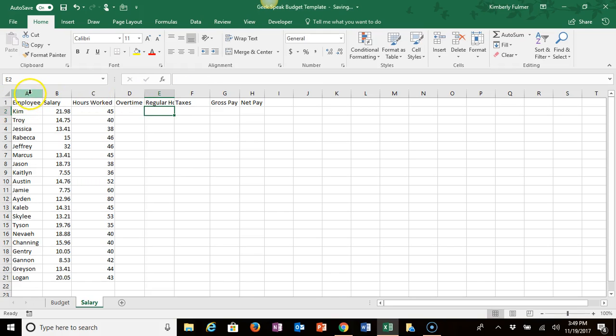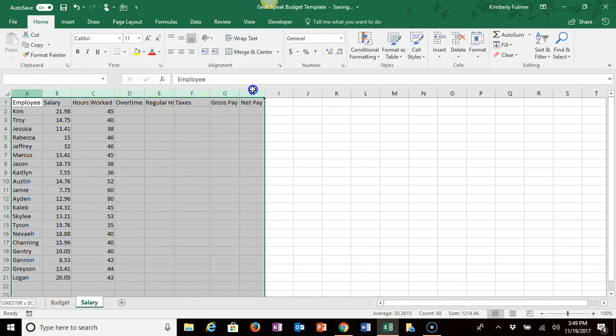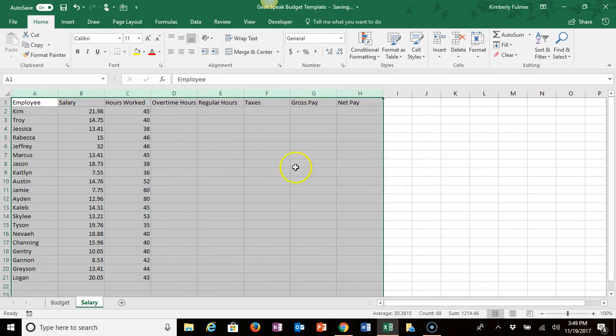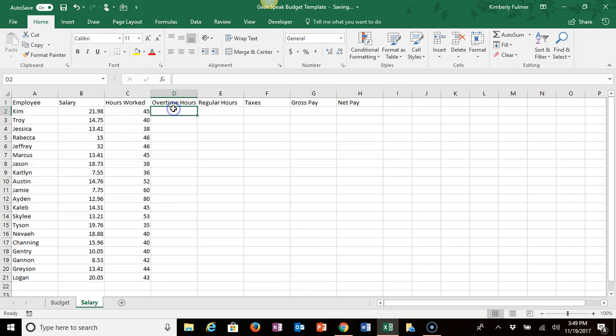Now, I'm going to go across all of the columns and resize them, highlight them, click Format, column widths. I'm going to make them 14. See if that's big enough. That's better. We can actually read all of the titles now. So, in order to calculate hours paid, we need to know what the overtime hours are and the regular hours. Okay. Now, this is where we're going to get into if statements.